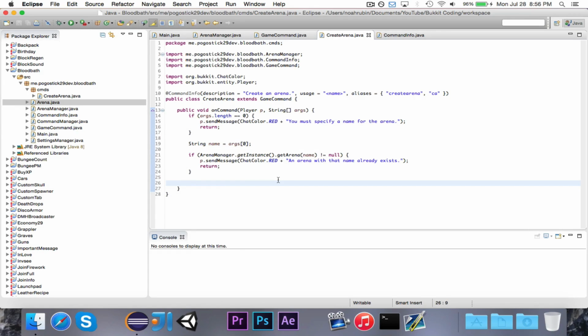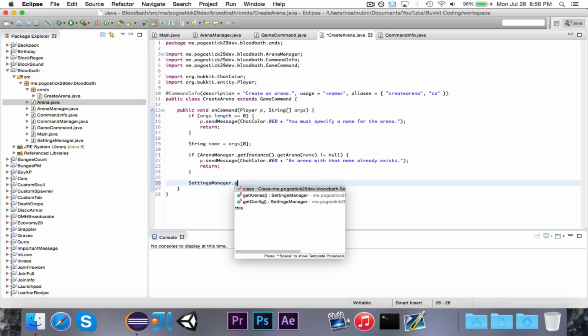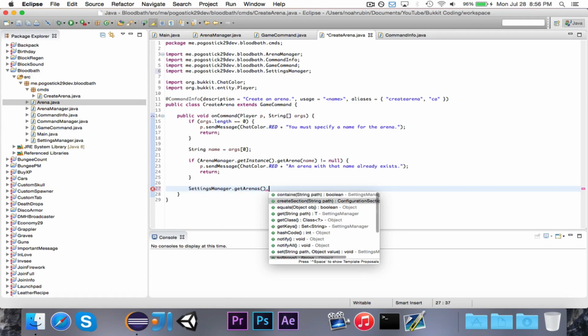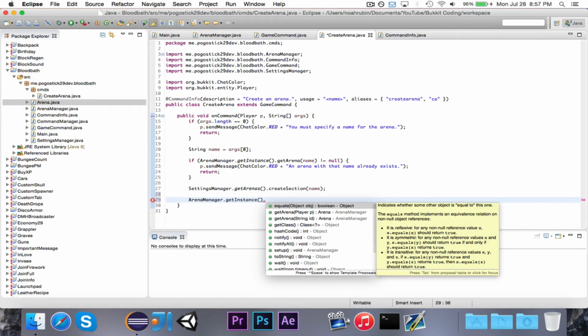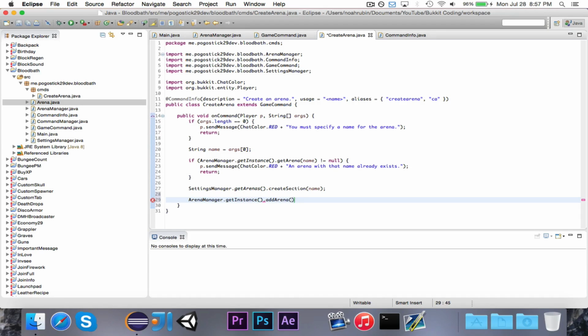Okay, so we'll first say settingsManager.getArenas.createSection(name). So we're going to create an empty section for that name. So we're saying that this arena does exist, and it obviously doesn't have anything. Then we want to say arenaManager.getInstance.addArena(new arena name).